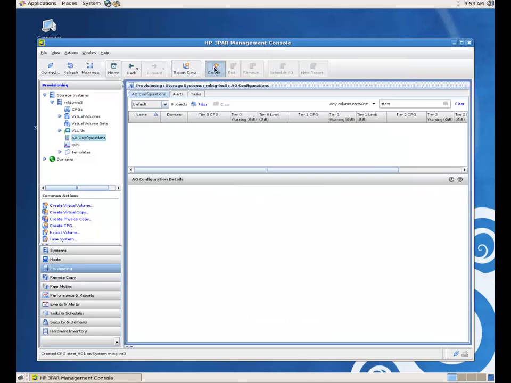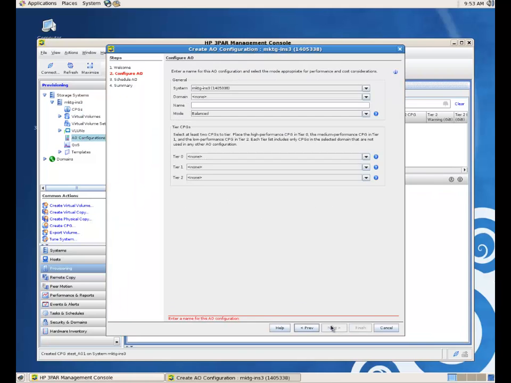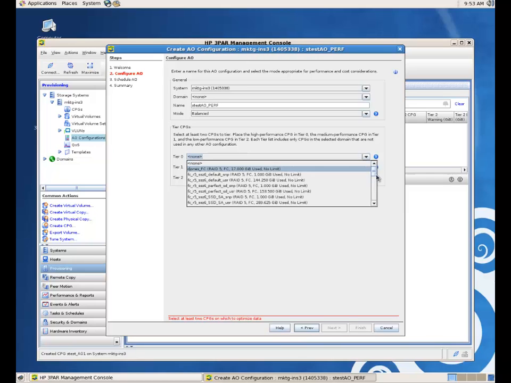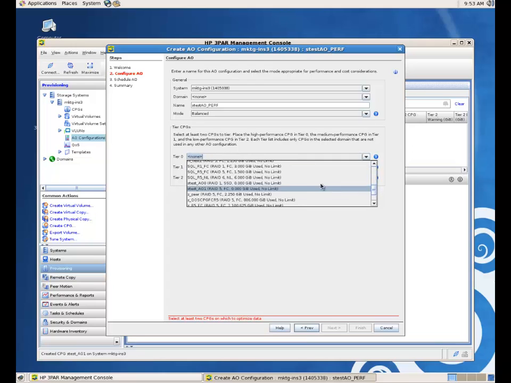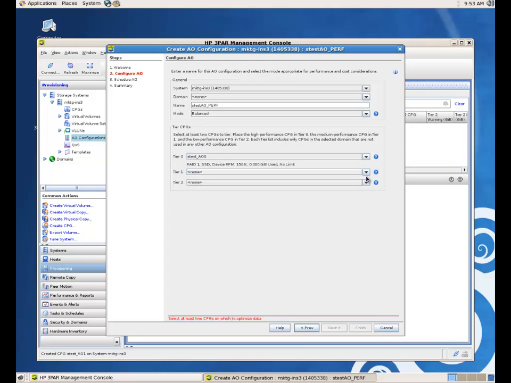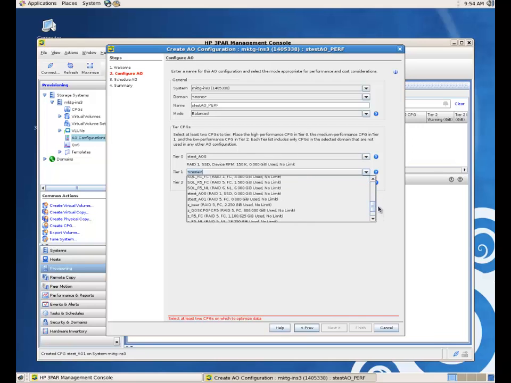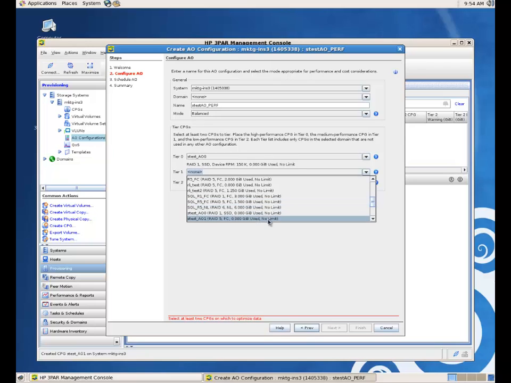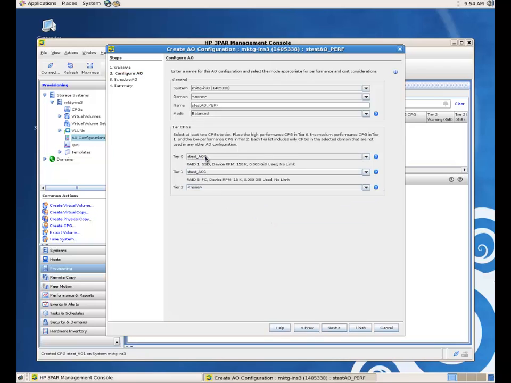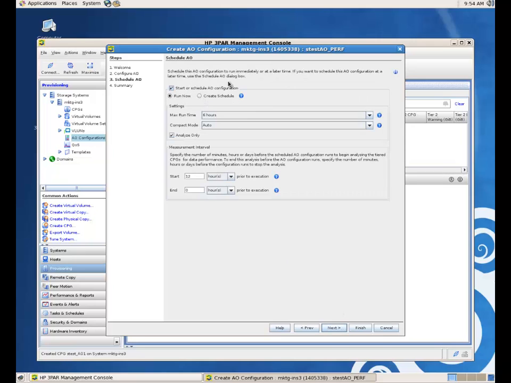Okay, so let's create an AO policy. And here I'll select those CPGs that I created. Okay, so RAID 1 SSD for my tier 0, RAID 5 Fast Class for my tier 1. There's no space being used today. Click Next. I want to start or run the schedule.